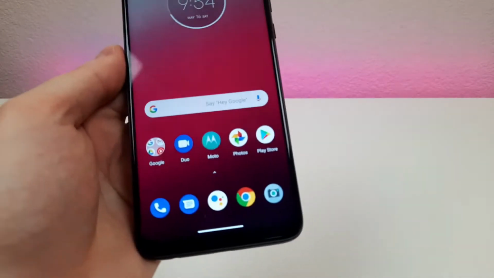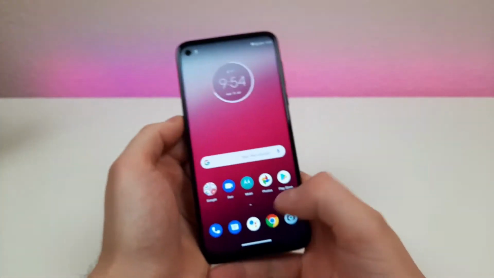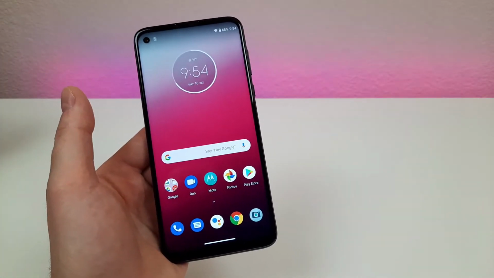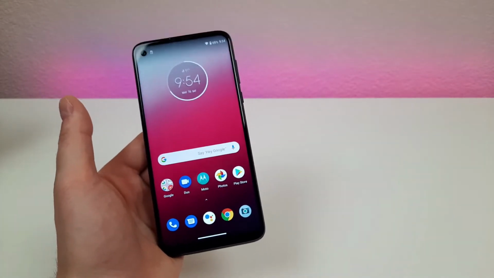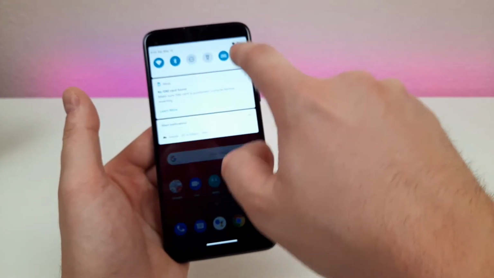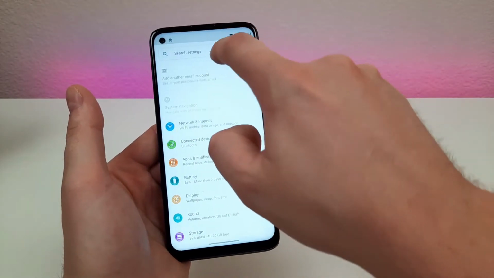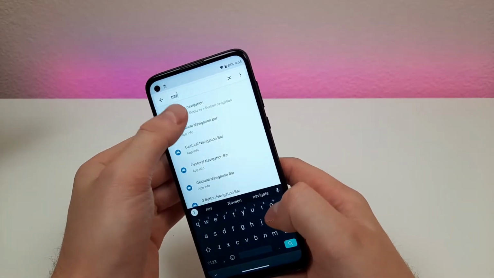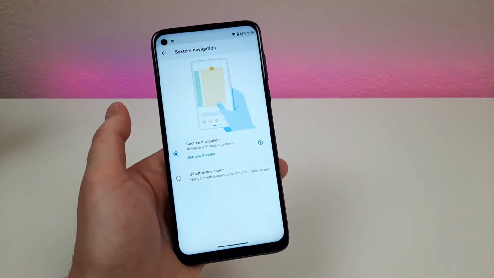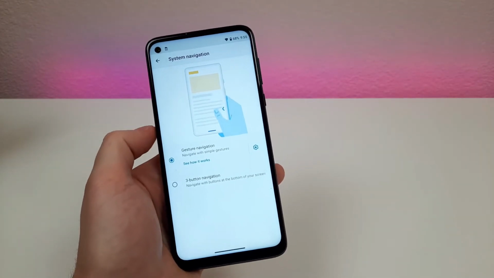Now by default, we get gesture-based navigation with the phone. But if you want the classic Android navigation buttons, you can get that back with the Moto G Power. So to do that, pull down the shade, go to the settings, go to search, type in nav, and you'll see right here, system navigation. So tap on that, and now you'll see that we have several different options here.